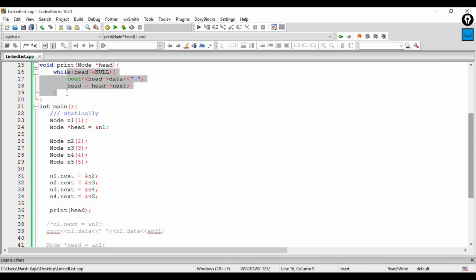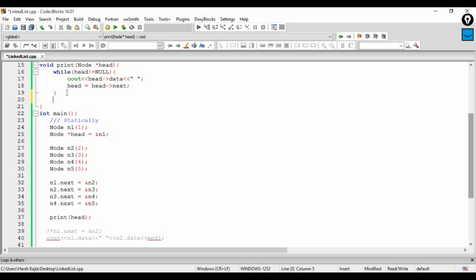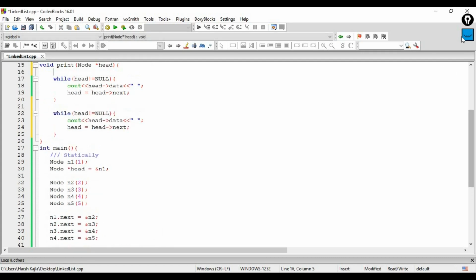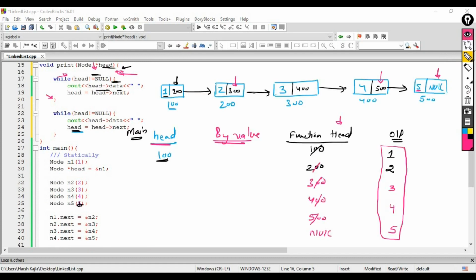Let's copy this code and let's paste it here. So what will happen? My question is, will my linked list be printed 2 times or not? I'm repeating my question. What I did, I just copy pasted this code. Will my list be printed 2 times or not? So the answer is no.